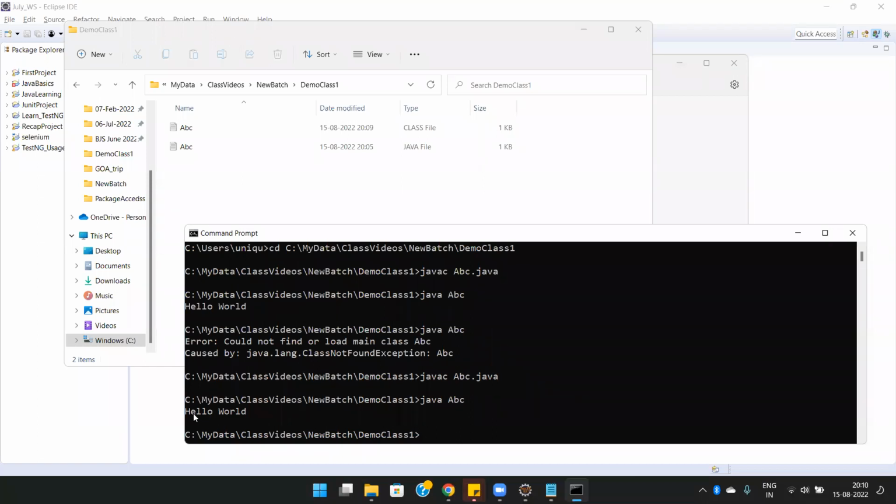Got it? This is how execution would be done. Clear? Any questions? Sir, one more time, sir. Sure, I'll do that. Okay.